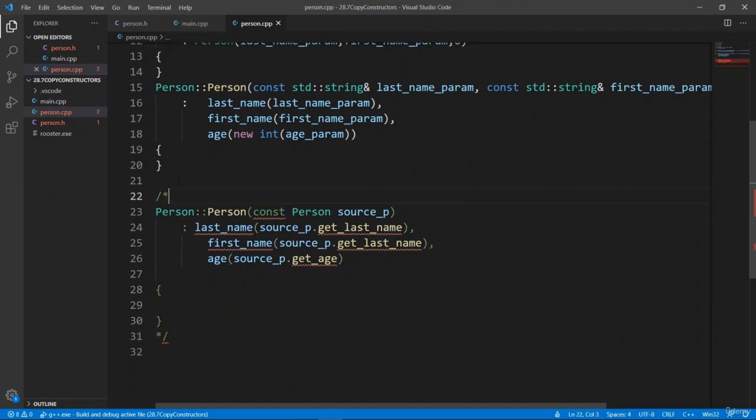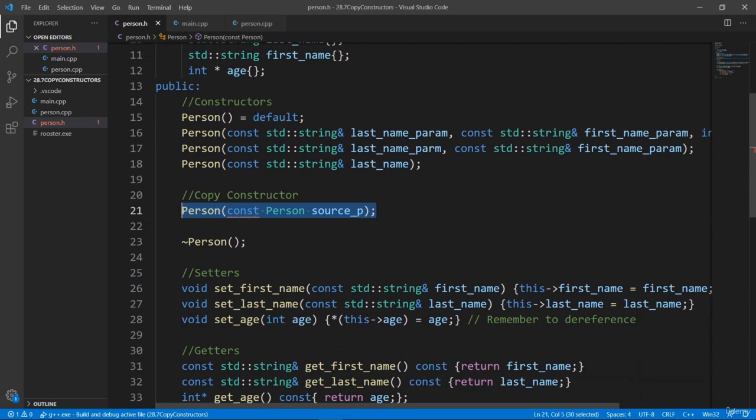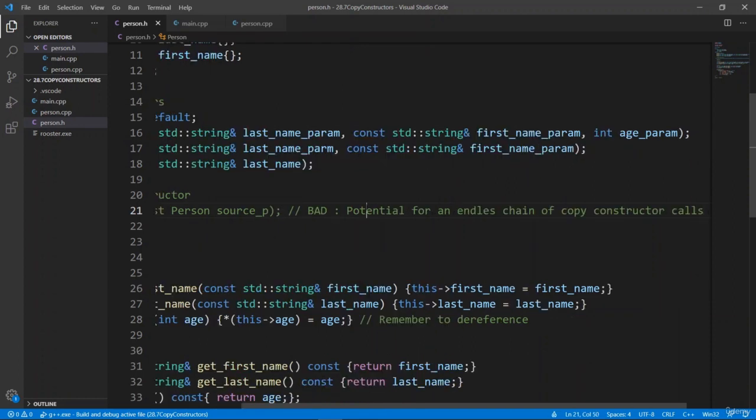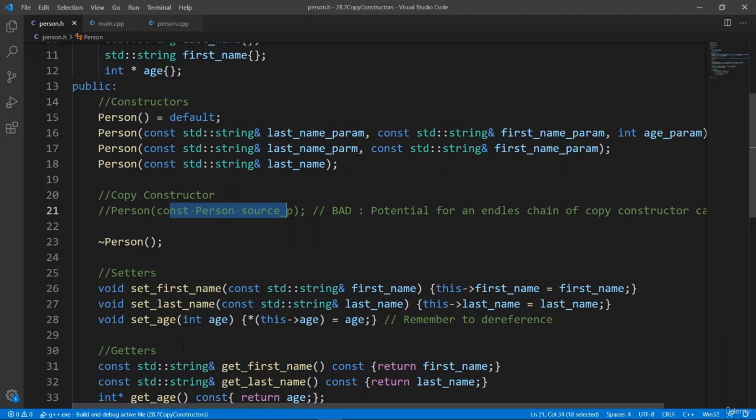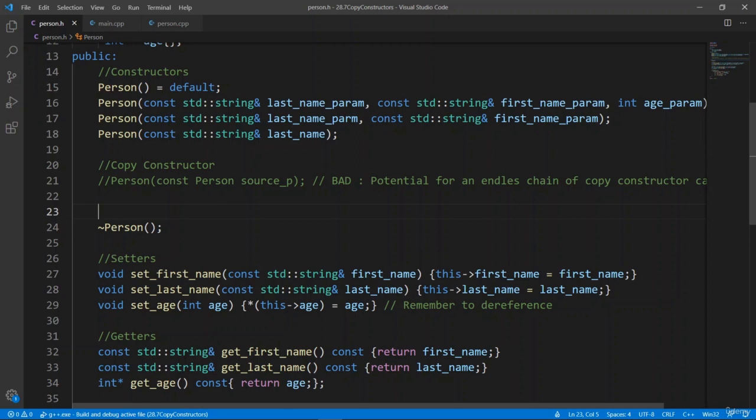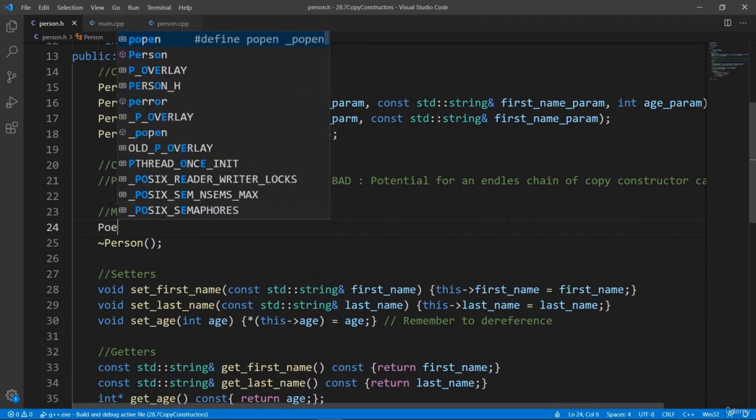So let's comment this out, because some people are going to try and set up something like this. And let's say that this is bad and say potential for endless copy constructor calls. Okay, so we said that here. Let's close this a little bit because we need some more breathing space. So we can bring this back. Okay, now that we know that the syntax here is not going to work, we're going to set up another one, which is going to do member-wise copy. And we're going to set it up like this. We're going to pass by reference.